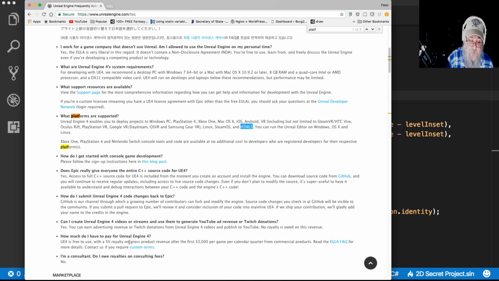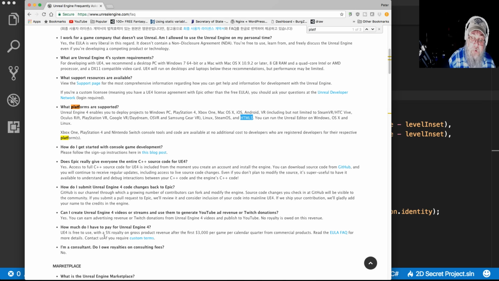Oh, here we go. How much do I have to pay for Unreal Engine 4? So it's free to use with the 5% royalty on gross product revenue after the first $3,000 per game per quarter for commercial products. So it's a bit more. If you're making $3,000 per quarter per game, ugh, it's just so much easier with Unity. $1,500, I got everything. Well, it's $75 a month now. Actually, that should be starting up for me this month. Next month, $75 a month, something like that. Anyway, so $3,000 per game per quarter.